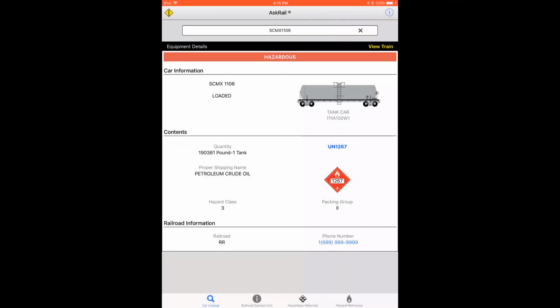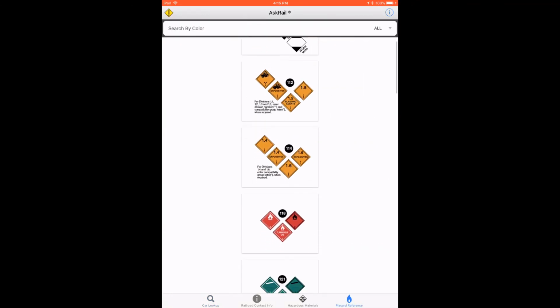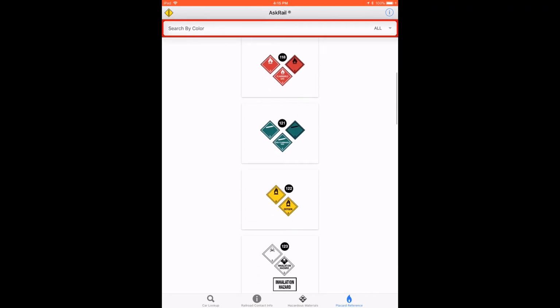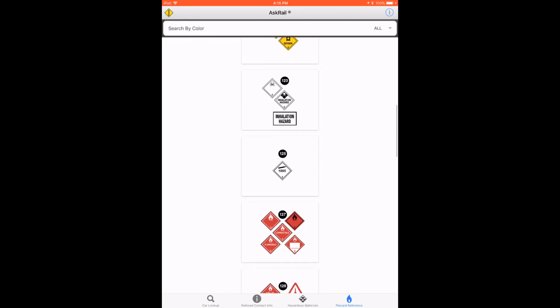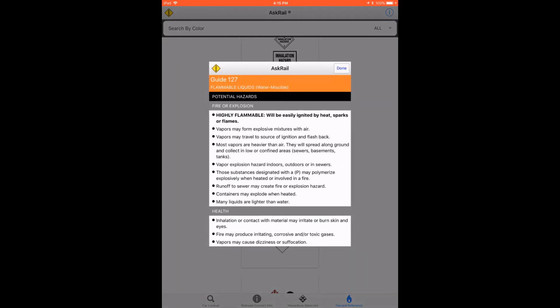You can use the placard reference to look up information about hazardous materials placards. Select the placard reference icon at the bottom of the AskRail screen. On Android, select placard reference from the menu drawer at the top left and display the placard reference screen. Scroll down the list to see all the placards, or select the search field to view only placards of a certain color. You can select a placard to view the emergency response guidebook information associated with that placard.